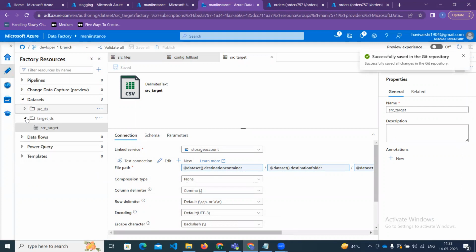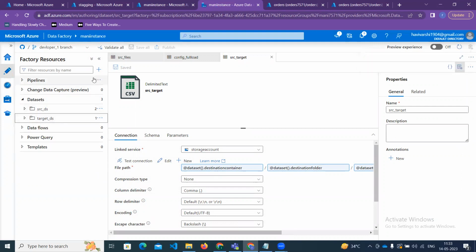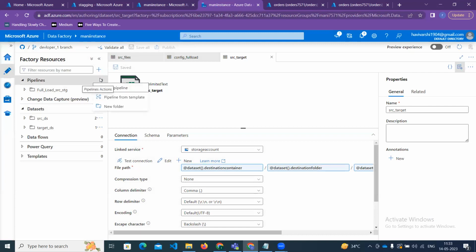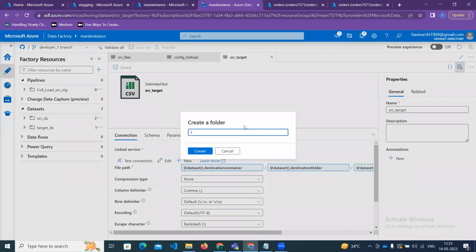Okay. Now we are good with the datasets. Now it's time to create the pipelines. So we'll create a new folder. Let's say full load SRC to stage. So the pipelines which take the data from the source to stage, we put in one folder. Next, what would be the other folder? Full load stage to raw.